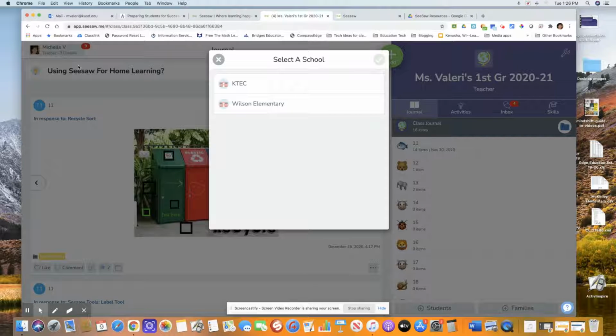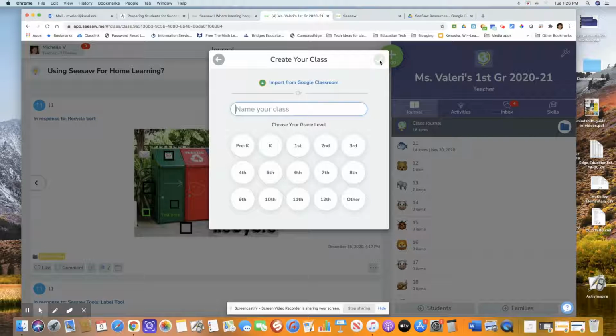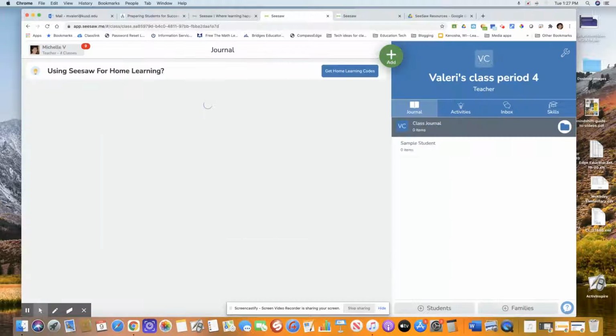If we're creating a new class, it will ask you to select a school. And this green check will always mean that you're turning something in or submitting. Once we do that, it's going to ask you to name your class, and you can select your grade level. Again, click the green check.